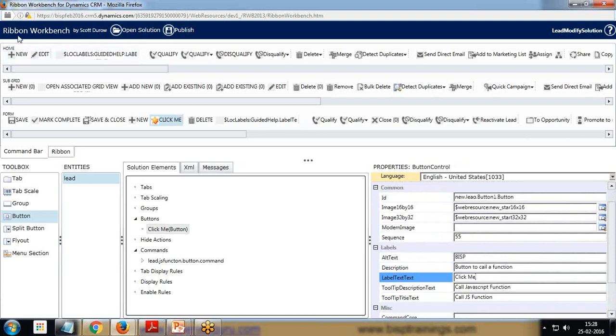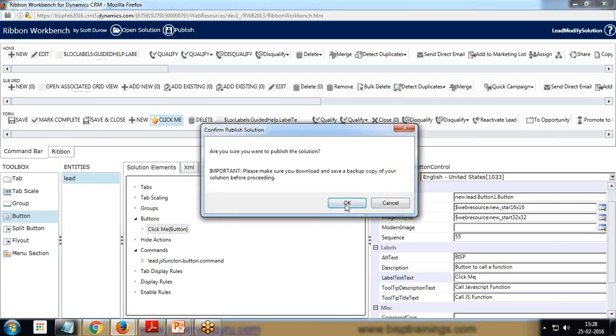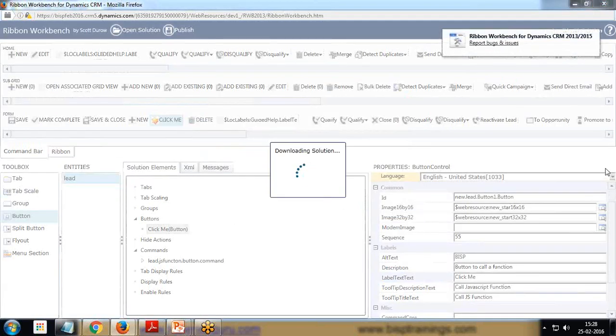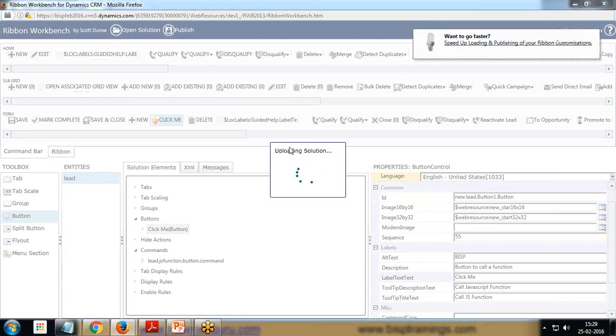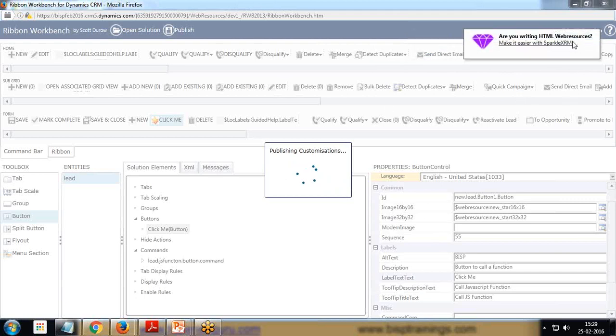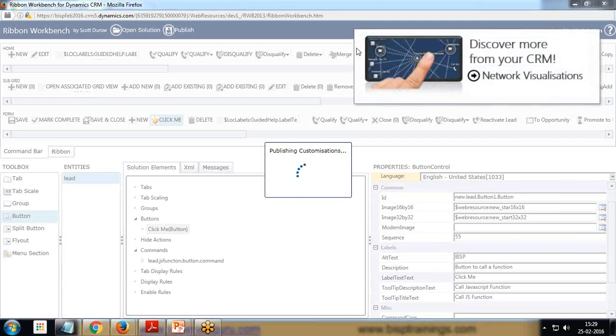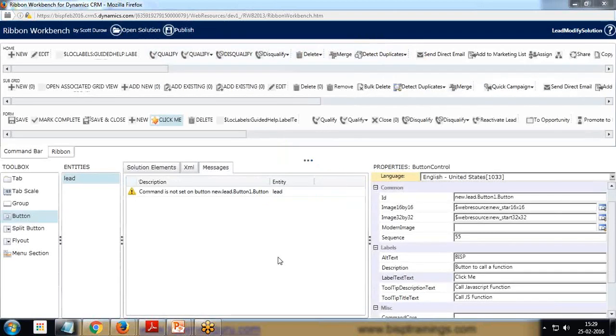So once we're done with this, we simply click on publish. That's all we have to do. Click on publish. Okay. It will take time to finalize the customization. The changes which we have made are going to upload now. So it's uploading the solution. Publishing will take place. The final customization will take place. And that's done.